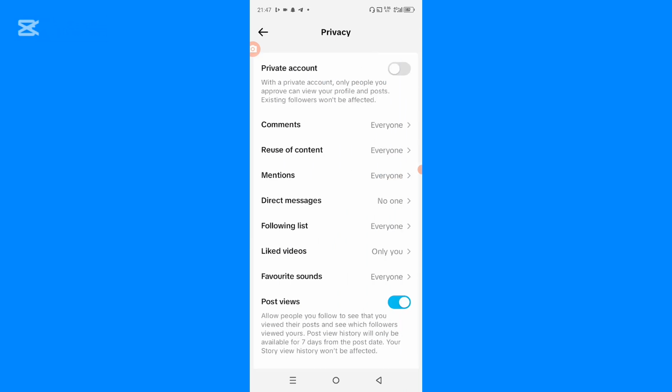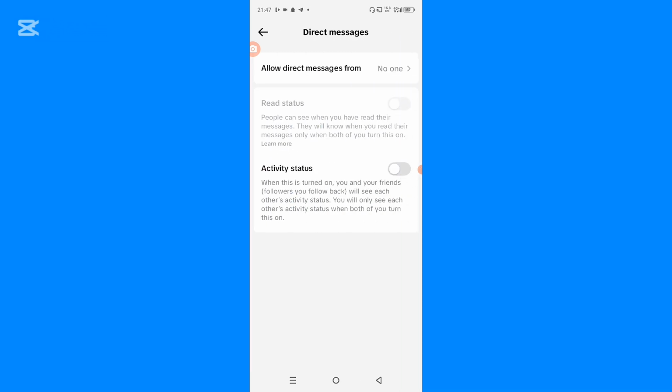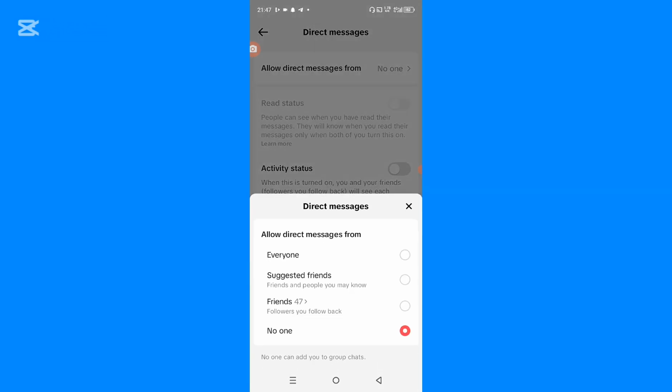You are going to see an option called direct message. You just have to click on it. So click on allow direct message from. Clicking on it, you're going to see everyone, suggested friends, and no one.